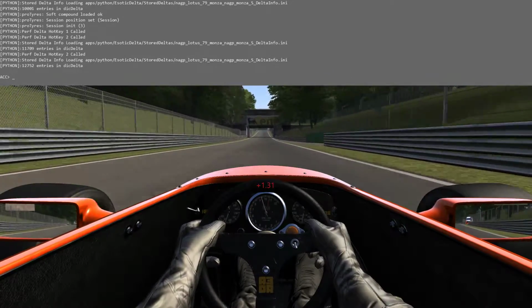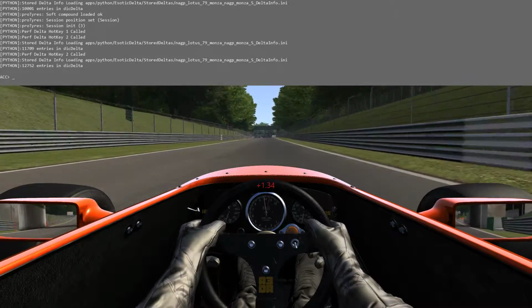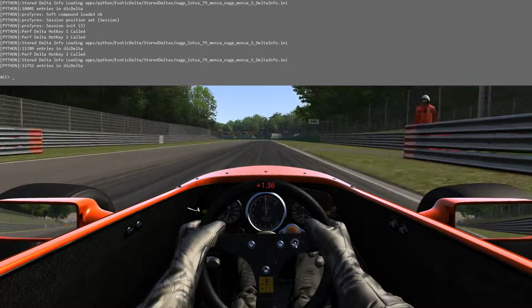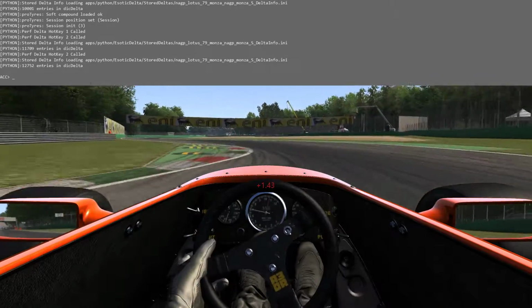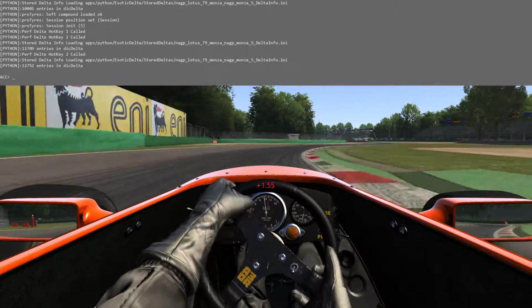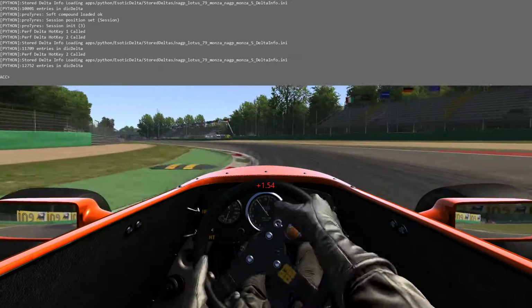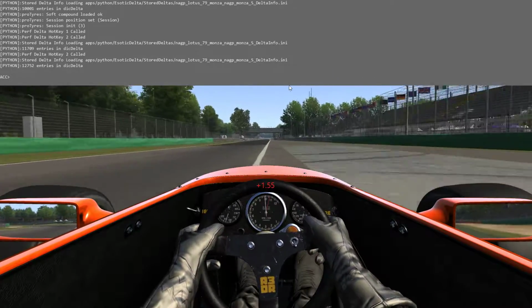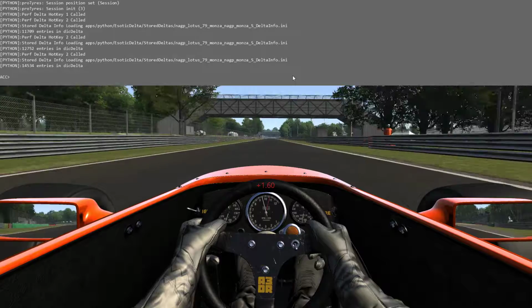And so that's going to be one of the peculiarities of trying to use this feature, is that if you do mess up a corner and gain time and go into the green, well, that delta information is no good. And so you have to get rid of it. And the way that you get rid of it would be to reload the delta from disk.